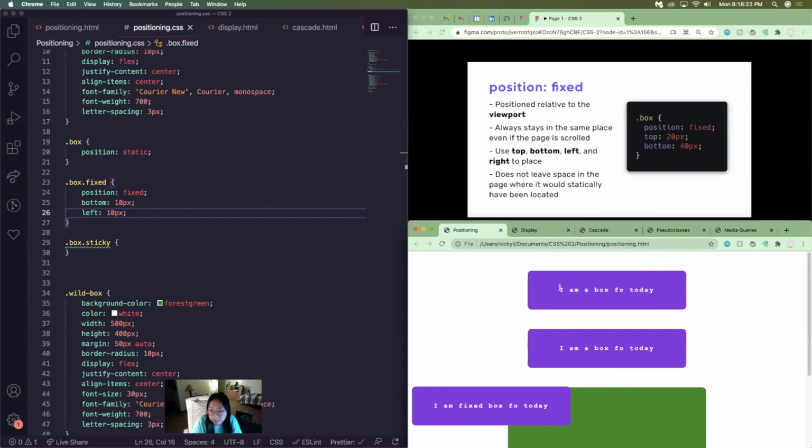So basically, between these boxes, there's no gap anymore. It's like we've taken this element and moved it entirely away from this order. So everything else just falls into its static position as if this wasn't here. So yeah, this is fixed.